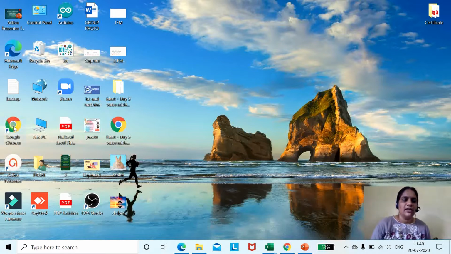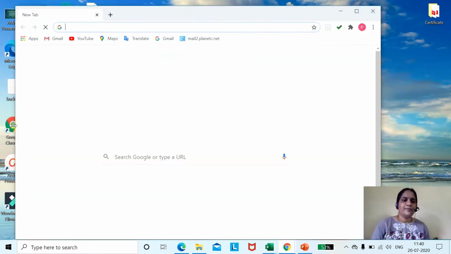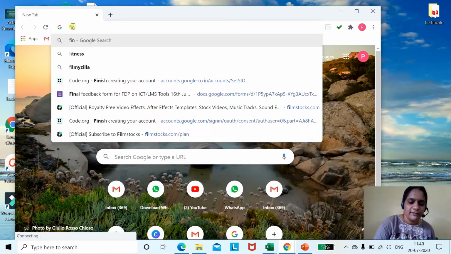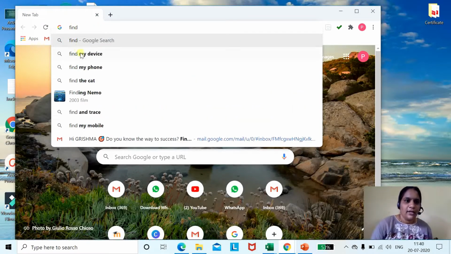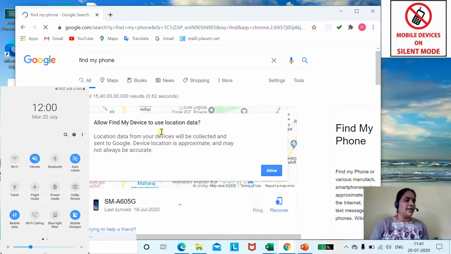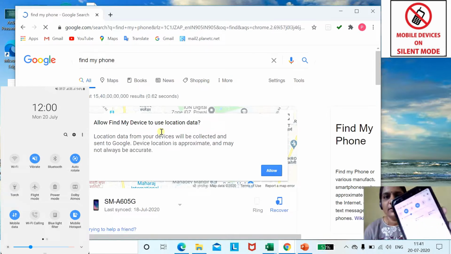Okay, so for that, just go on your Chrome, and in Chrome write down find my phone. So when you click on find my phone, first of all I will tell you that my phone right now, is it in silent mode? I don't know, are you able to see it properly or not, but my phone is in silent mode. And if suppose we kept our phone in silent mode and we want to search our phone, then it's very difficult, as we know that if it is on ringing mode, then we can easily find our phone in our home.